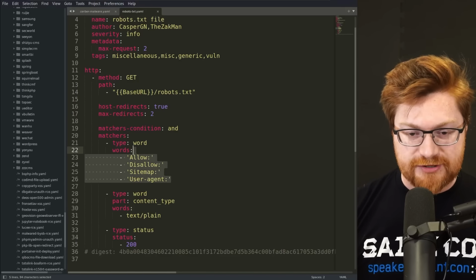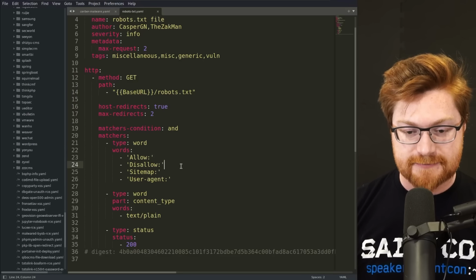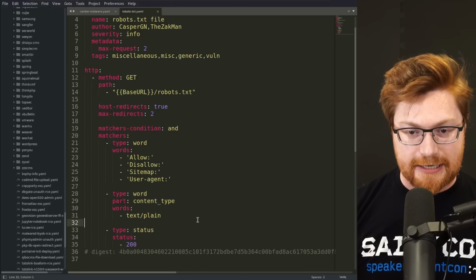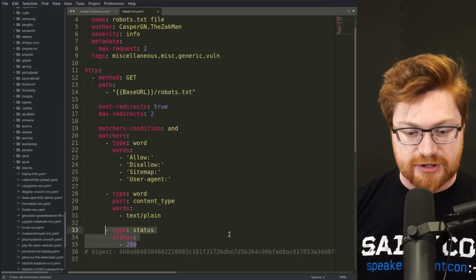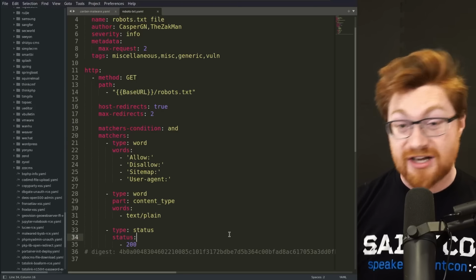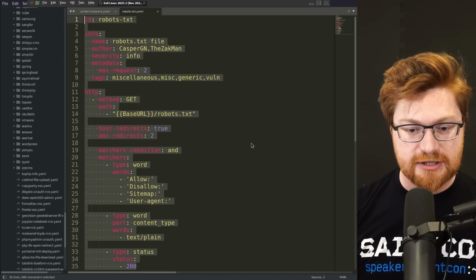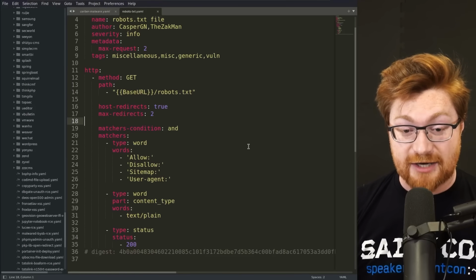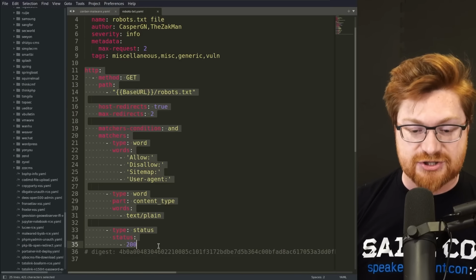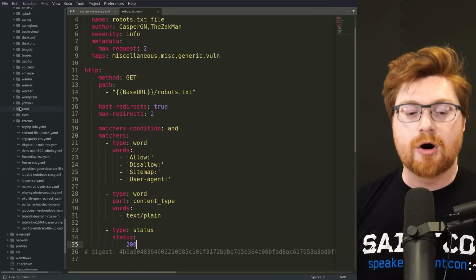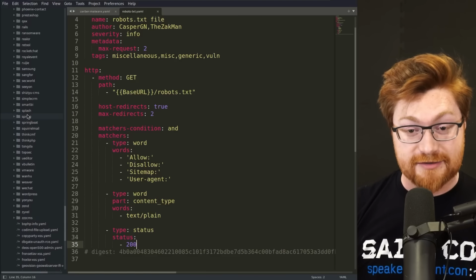Here we're looking for the disallow word, just like we saw when we browsed that page. And the content type, like the MIME type or header here for robots.txt, that matches. Status 200 code, of course, we want to see the page successfully returned to us. So this all makes sense. It's pretty logical. And you just define it naturally in this YAML syntax based off of the requests and matchers that you define.